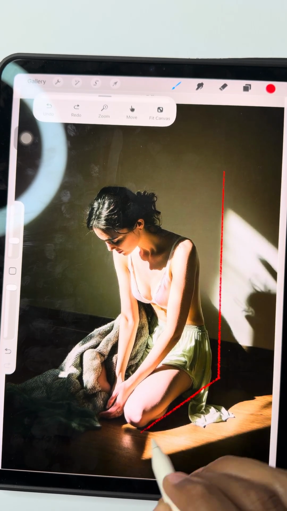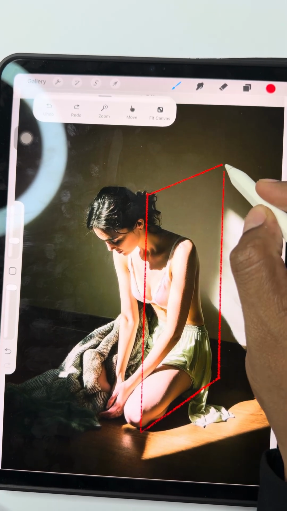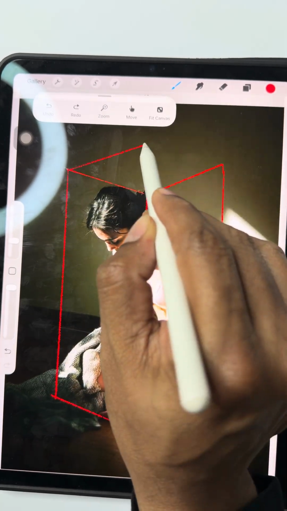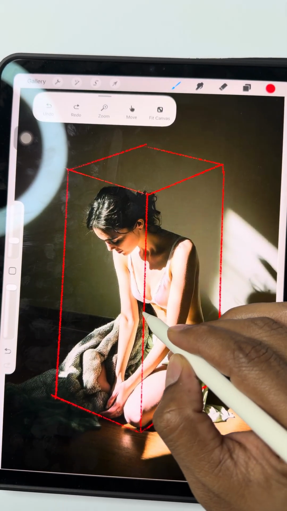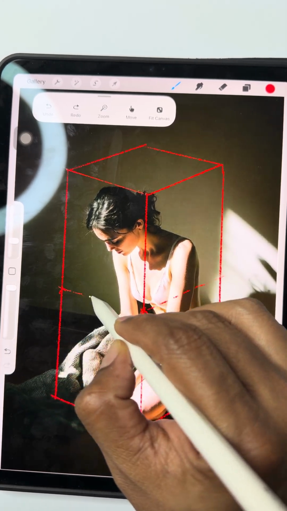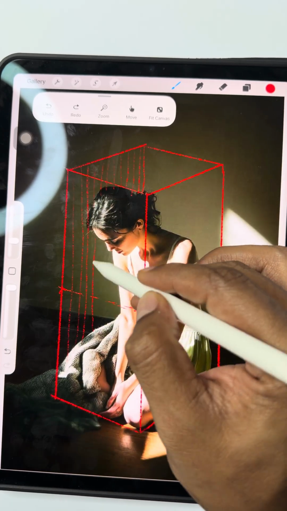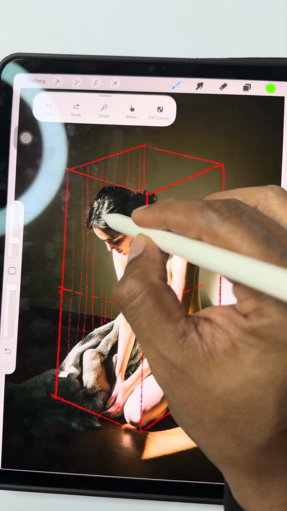Let's take this example. Say we create a box and we put this lady in the box. Think that this lady is within this box. Okay. Now, how is the box? This is the middle part of this box.